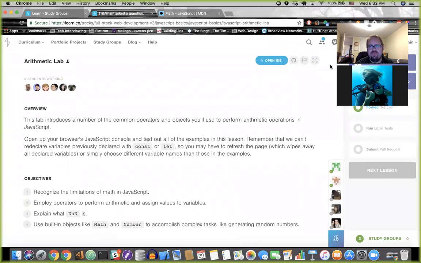JavaScript arithmetic. We are moving out of Ruby, and we are going to start looking this evening at this lab, which covers some of the basic arithmetic functions in JavaScript and covers some of the basic math functions in JavaScript. This is a really important lab because obviously a lot of what you're going to do in programming is manipulate numbers and do things with numbers.